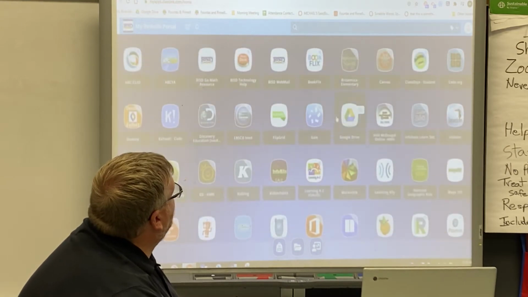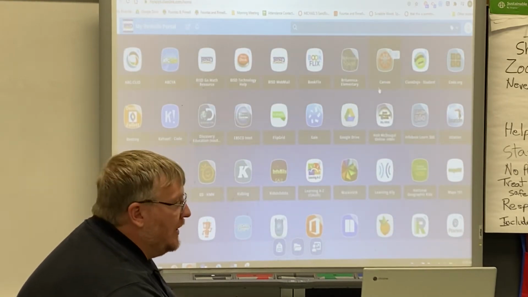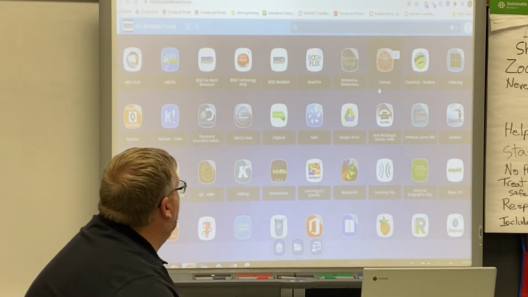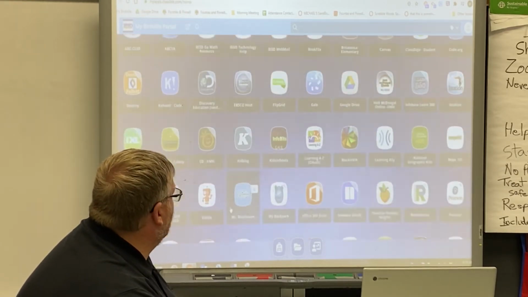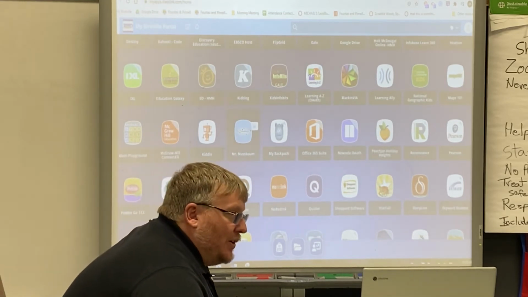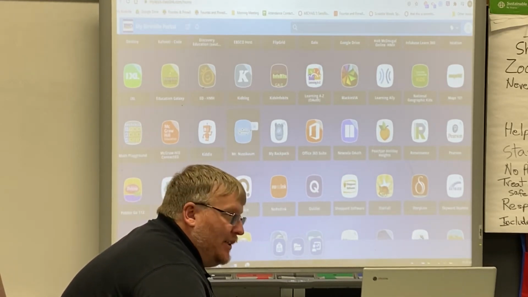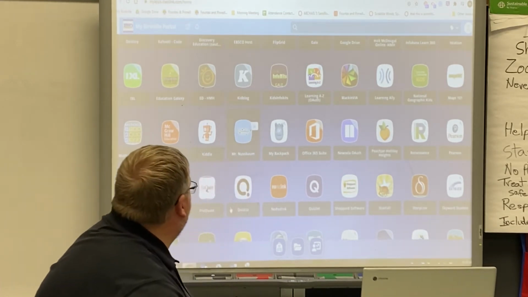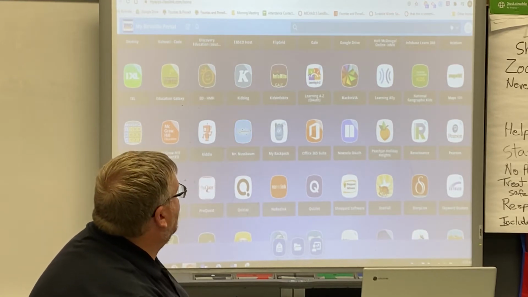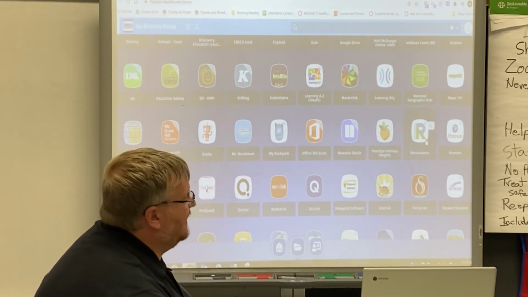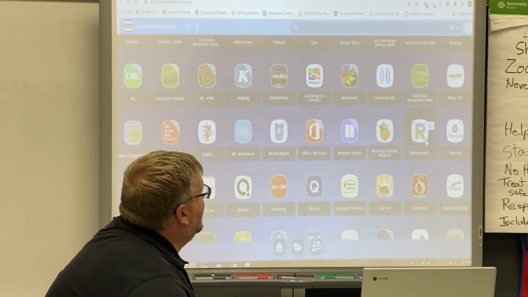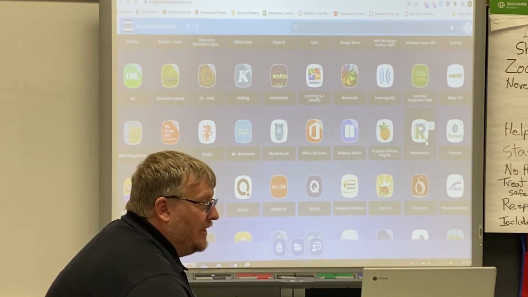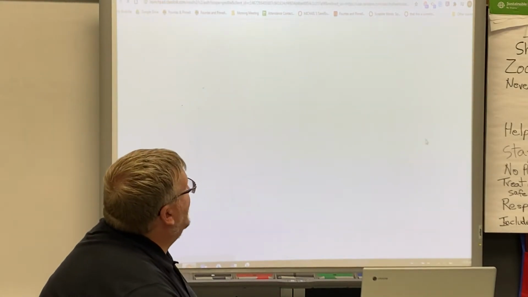So there's our Canvas that we normally go into. We're not going to go into Canvas though. We're going to go down here to the R. Now this is where it throws students off, because they're looking for Star 360 and it's not called Star 360. It's called Renaissance. So you have to find the R. It looks like this right here. So that's what you're going to click on. It says Renaissance. I know it's a weird name.